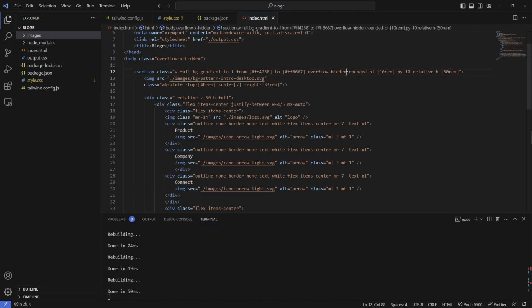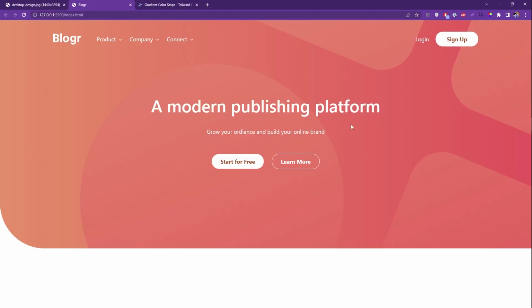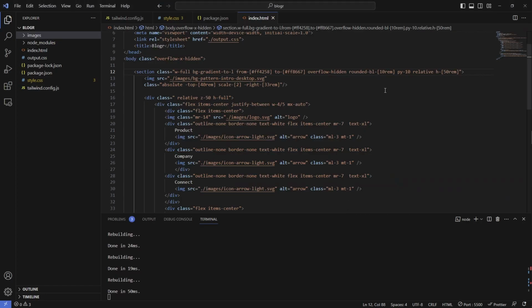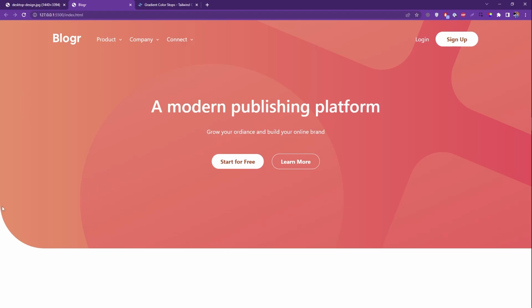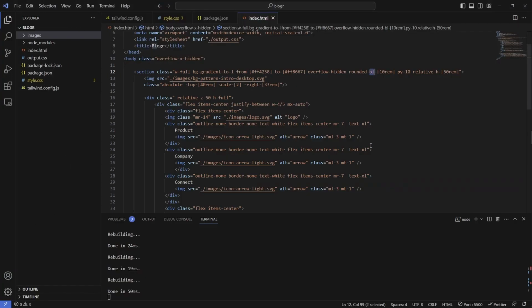And then we have overflow hidden because of this background SVG, which is actually going outside the div, and if we don't use overflow hidden, it will actually leak out and cause some UI overflow, which you don't want. And then we have created a custom value for rounded BL. Rounded stands for the border radius, and it's responsible for the border radius. So we're using bottom left border radius, which is actually doing this curve thing right here.